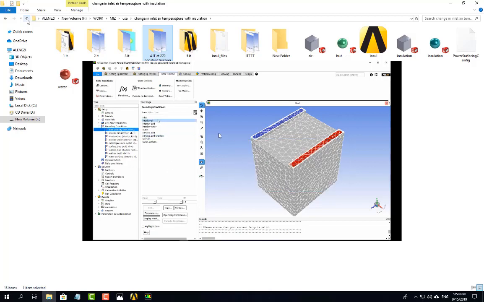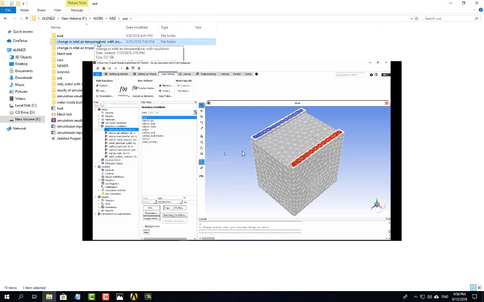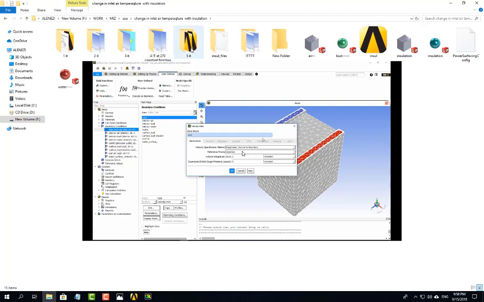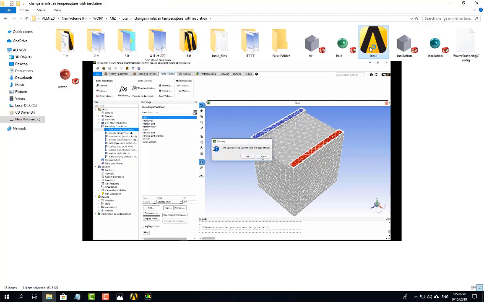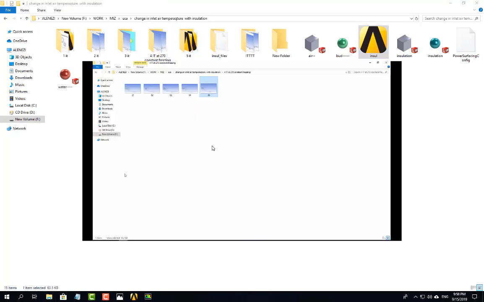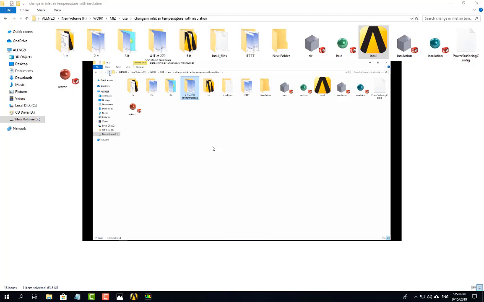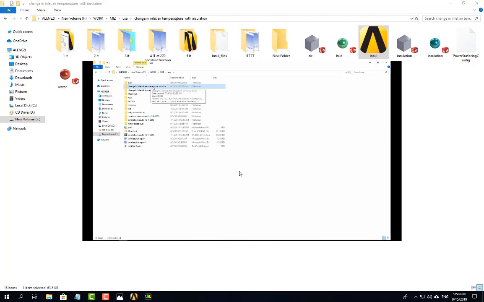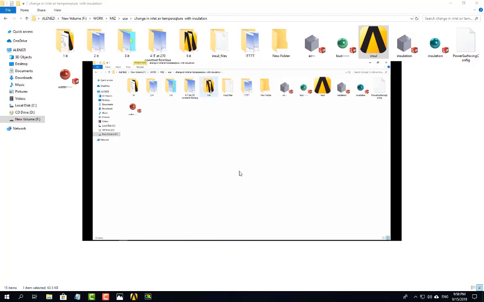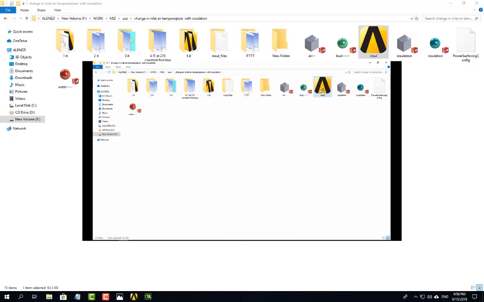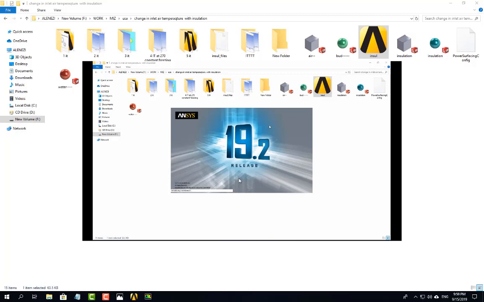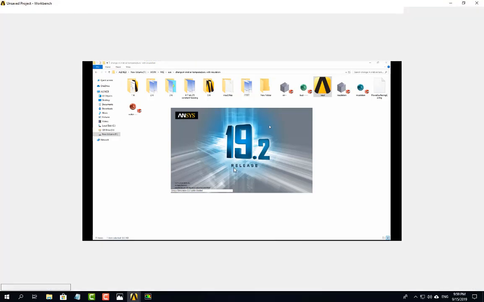I see there is a problem because the thermal does not appear, so I will close this file and open another working file. Can go here and open this installation until the file is completely open.